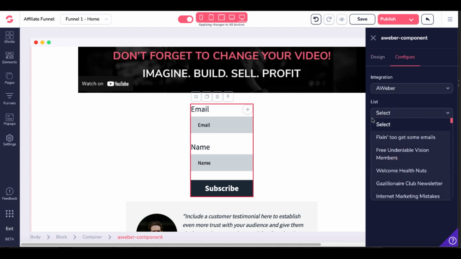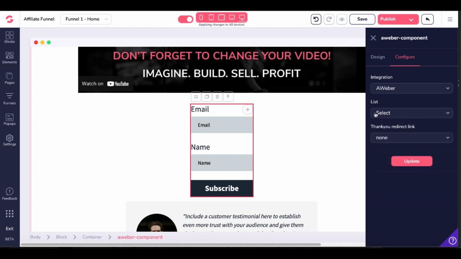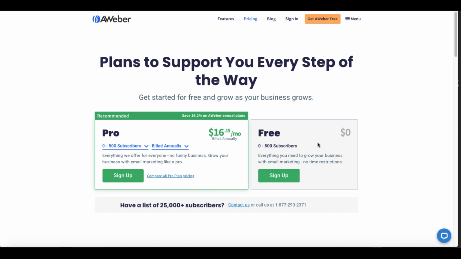Select the list once you've integrated your Aweber account, which is the option that I recommend. And you can get a free Aweber account here for free. Simply by clicking and signing up, you get everything that you need to grow your business with email marketing for free up to 500 subscribers.